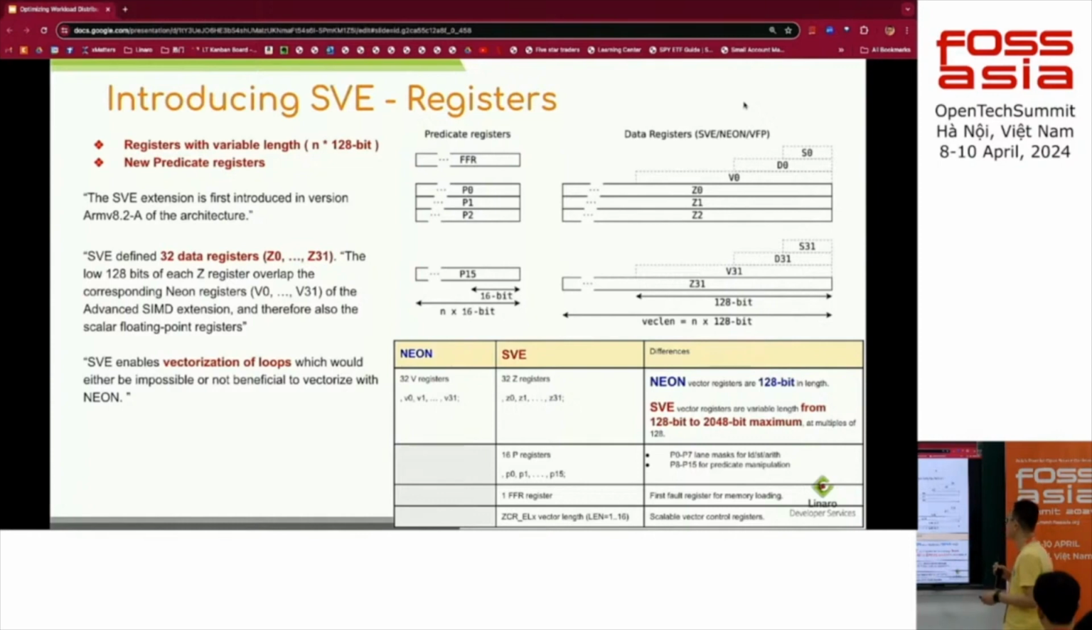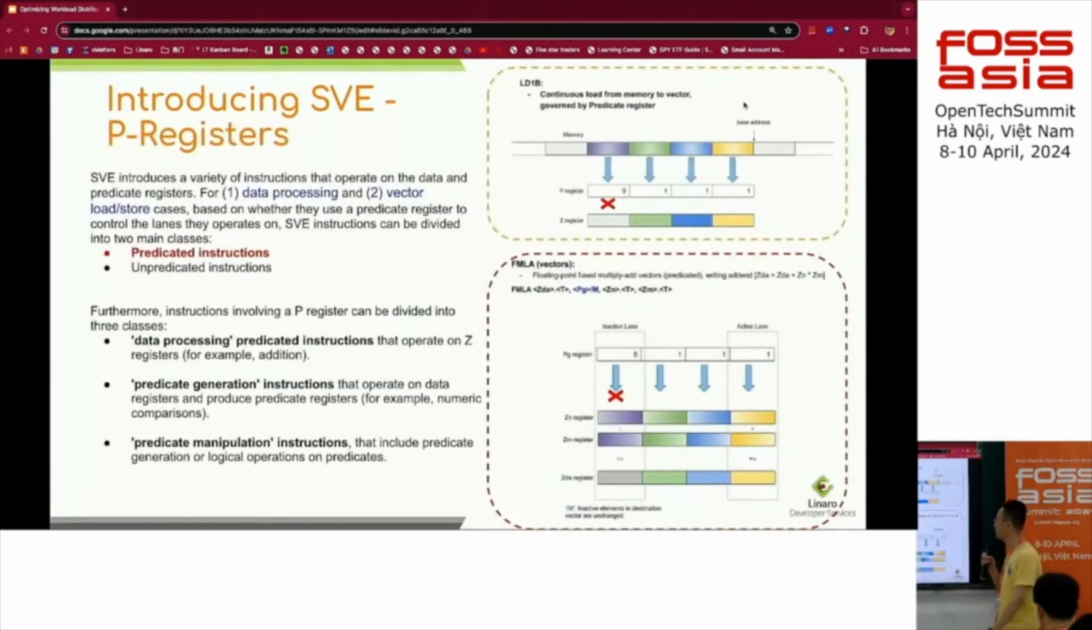In SVE, it has 32 vector registers. As I mentioned, the vector length can vary from 128 bits to 2048 bits maximum. We also provide the P registers, the predicate registers. A predicate register is like a mask. In vector processing, we define the data as lanes, so the predicate register works like a mask.